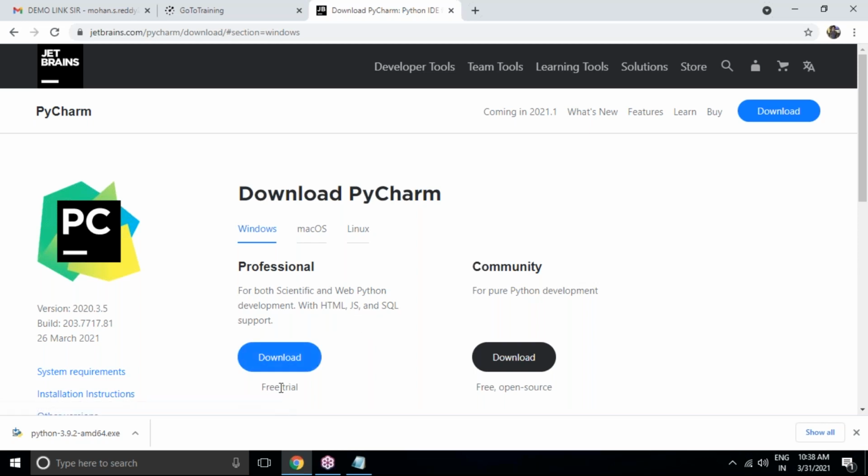And download means here free trial version is there. Hardly you can use this professional editor for 1 month only. After 1 month, your editor evaluation period will be expired and you have to purchase it from JetBrains officially to get a license. And you can also see the community version is there for pure Python development, and it's free and open source.